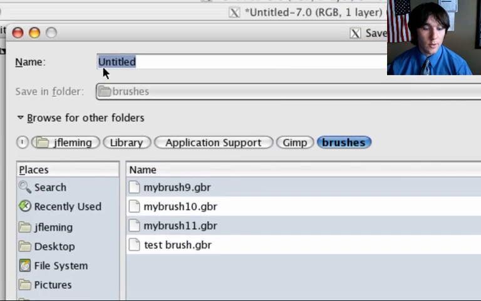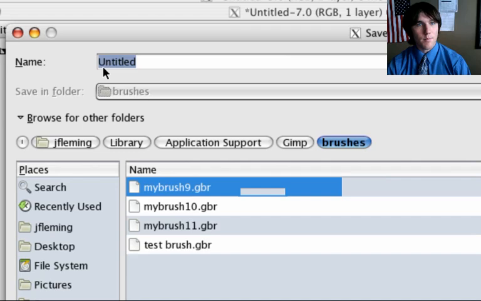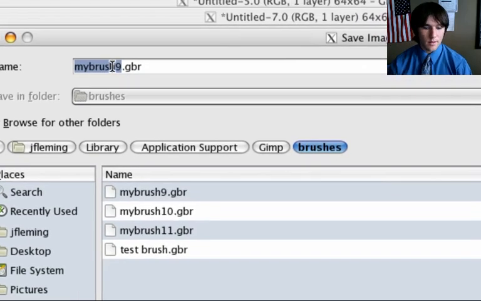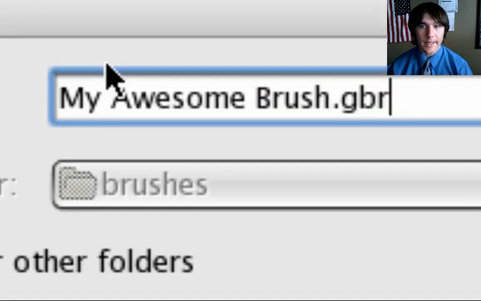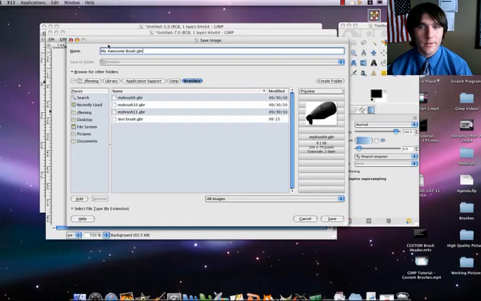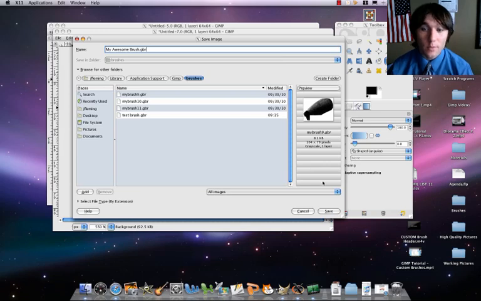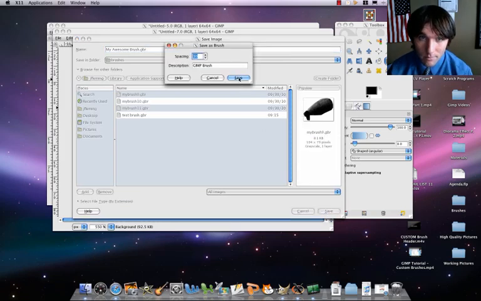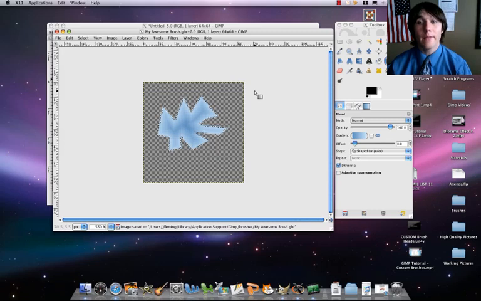All right. Now what you'll do is I'm going to call mine my awesome brush dot GBR. That stands for GIMP brush, surprisingly. Okay, my awesome brush dot GBR. Okay, that's how you do it. Wish you the best. Save it. Okay, just save, and then it should work.